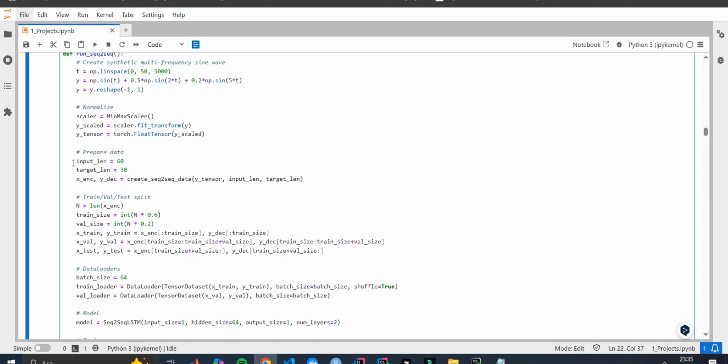And after that, we create our sequence pairs using the create Seq2Seq data function. For each point in the time series, we extract 60 steps as the encoder input and then the next 30 steps as the decoder target. Then we split the whole dataset into training, validation, and test sets: 60% for training, 20% for validation, and 20% for testing. That's pretty typical unless we have a reason to skew the ratios.